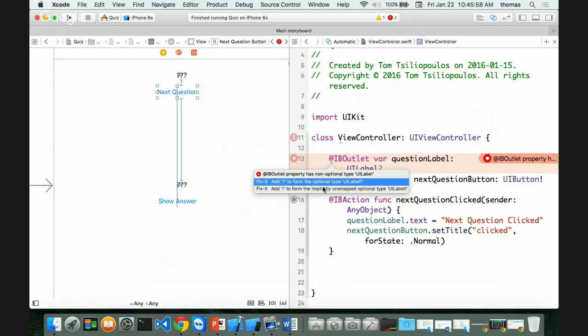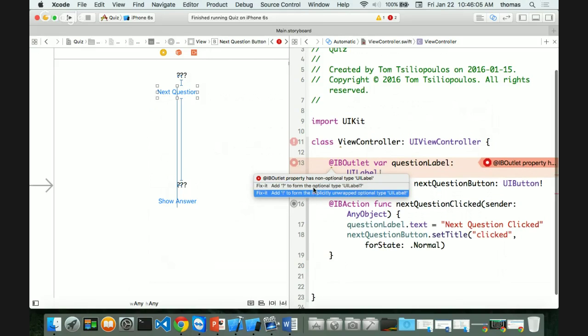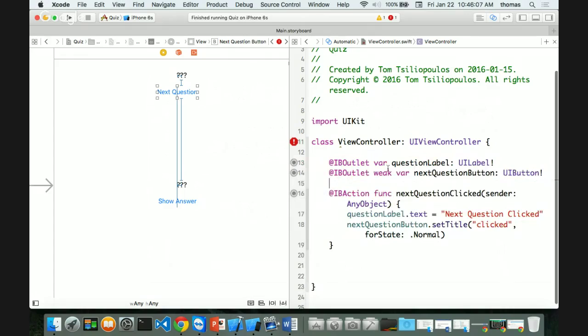And you see these new fixes. These are part of Swift 2. We didn't have these fixes before, and in Xcode 7 they've come up with some of this stuff. So if I double click on this, it'll actually put it back to the way it was. The one thing it won't do is put back my weak reference.